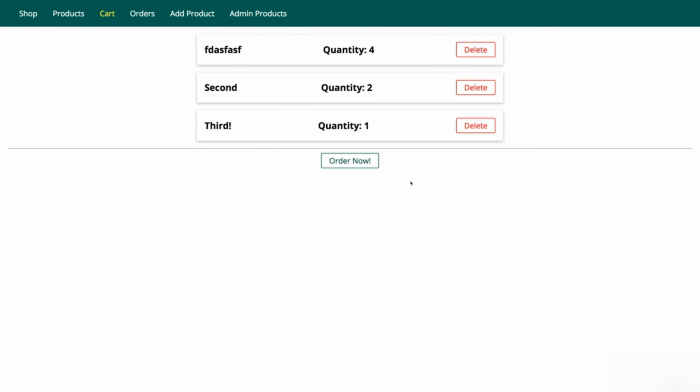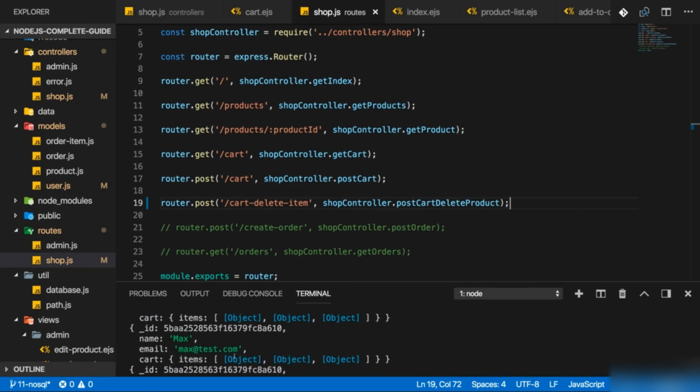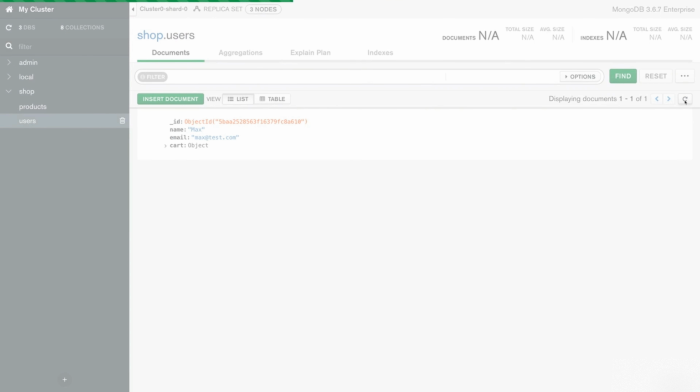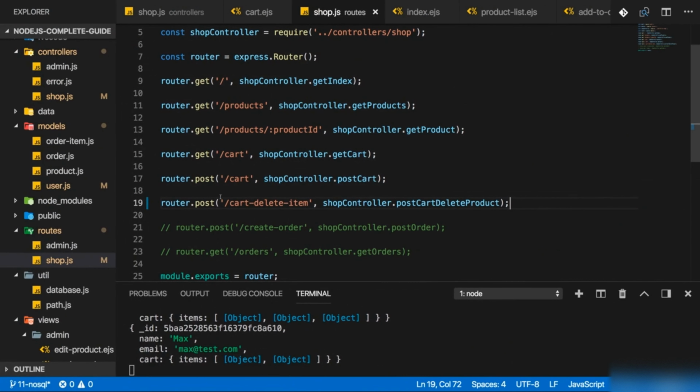Reload this page here, and let's delete the second item. And this is looking good. It's gone here. No errors here, so this is looking good. And if I update this in Compass, we see that for this user, we indeed, well, obviously only have the other items. So this worked, and that is how we can delete cart items with ease.